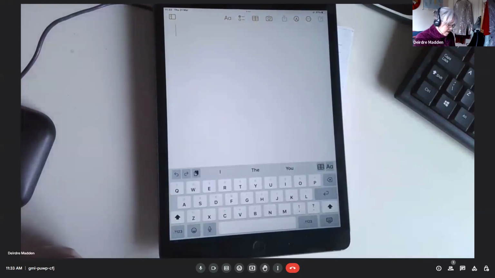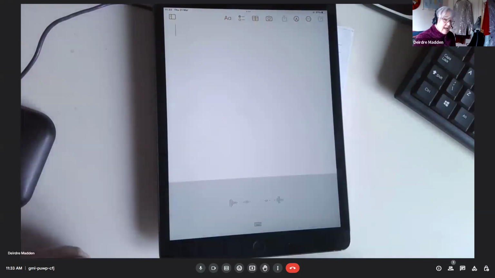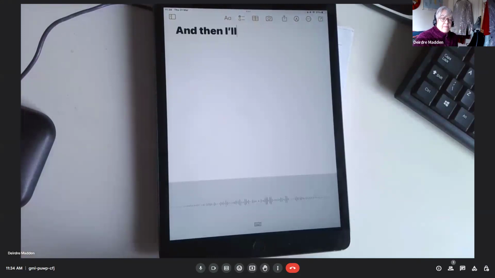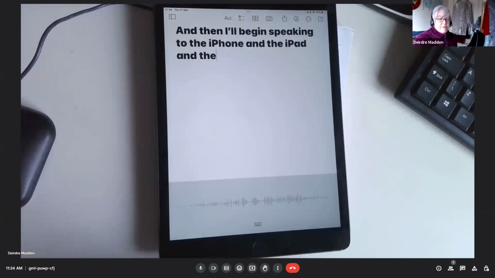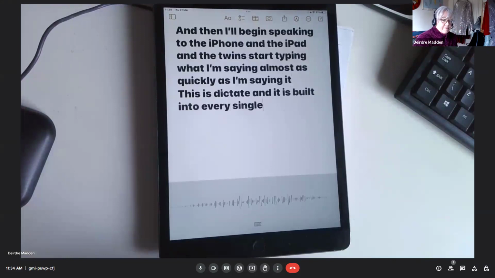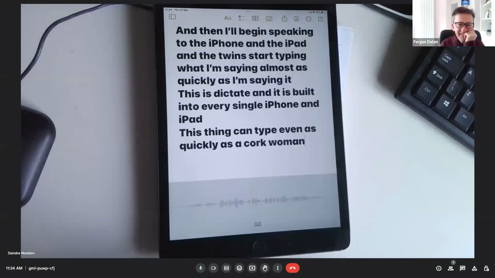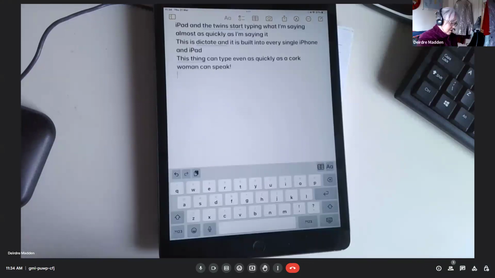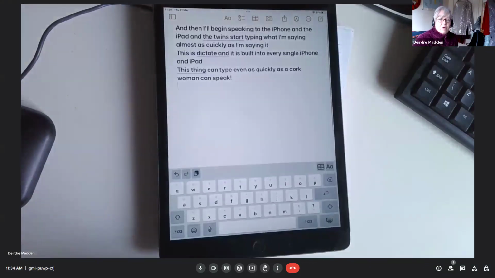So now I tap on the microphone and then I begin speaking to the iPhone or the iPad, and it's going to start typing what I'm saying almost as quickly as I'm saying it. New line. This is dictate and it is built into every single iPhone and iPad. New line. This thing can type even as quickly as a Cork woman can speak. Exclamation mark, new line. And you can see how that's really, really powerful.